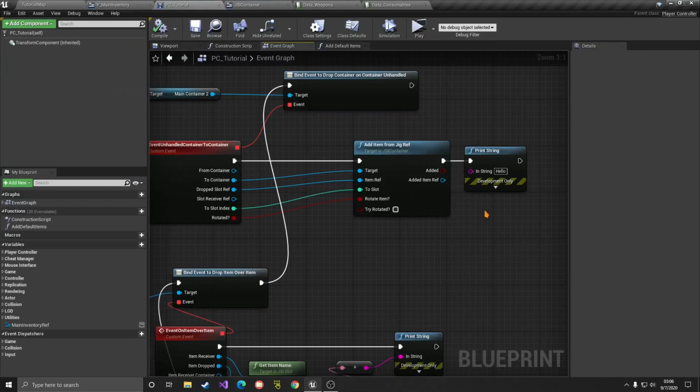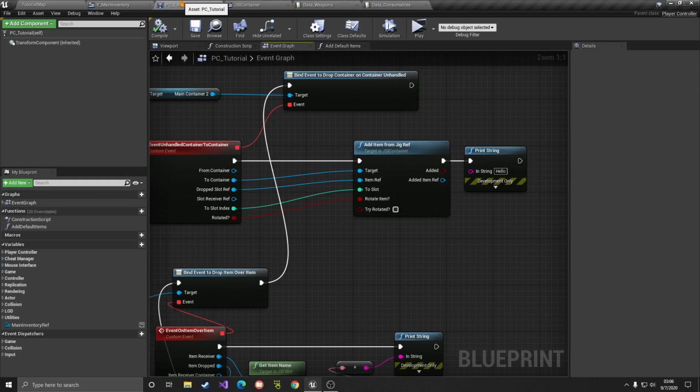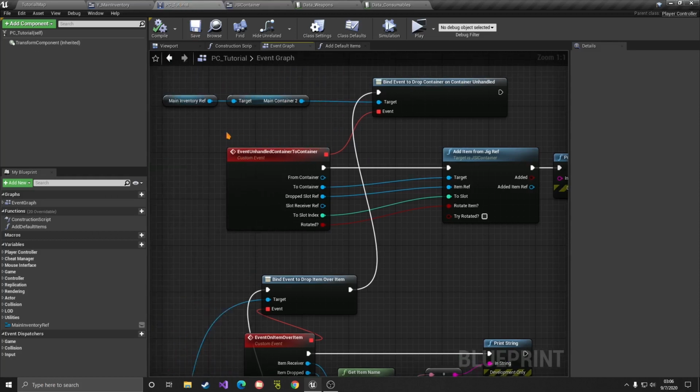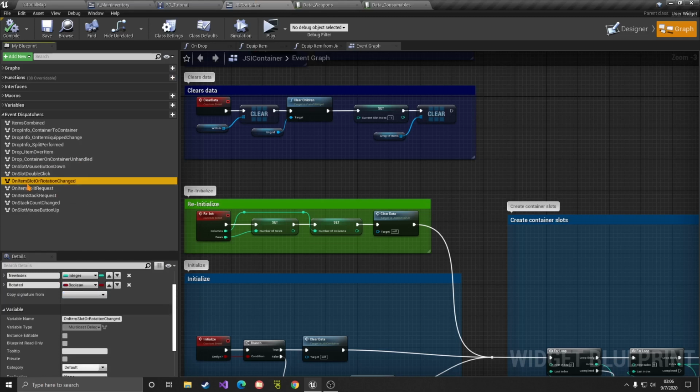So definitely let me know if you need more explanation on that one. But if you just try it out a little bit and see what happens, you should be able to figure out pretty easily. Okay, mouse button down is pretty obvious. We already worked with that. Double click as well.